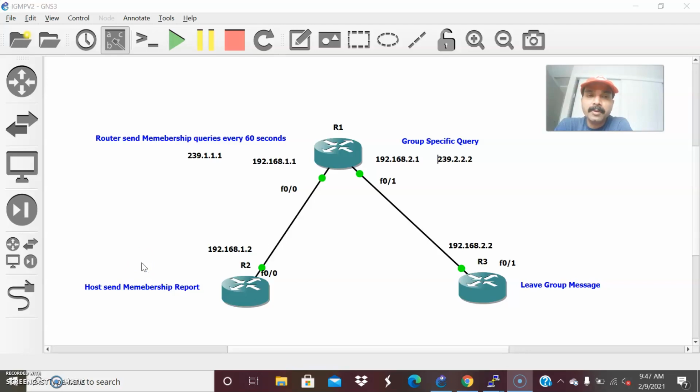And today the topic I'm going to discuss is IGMP version 2. So there are three versions: IGMP version 1, version 2, and version 3. In IGMP version 1, the router will send a membership query every 60 seconds to the corresponding hosts. These are the hosts I configured. And the host will send a membership report stating their interest. If it wants to receive any specific multicast traffic, it will send the membership report. So this is the default behavior of IGMP version 1.